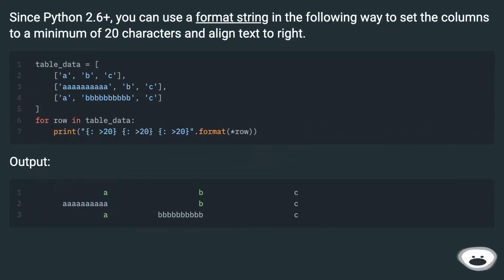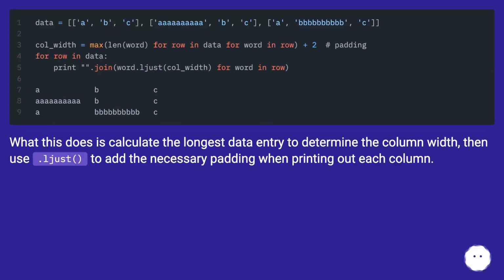Since Python 2.6+, you can use a format string in the following way to set the columns to a minimum of 20 characters and align text to right. Output. What this does is calculate the longest data entry to determine the column width, then use .ljust to add the necessary padding when printing out each column.